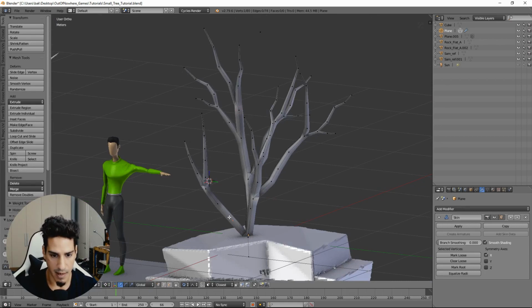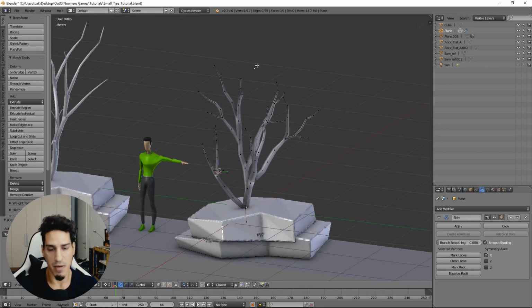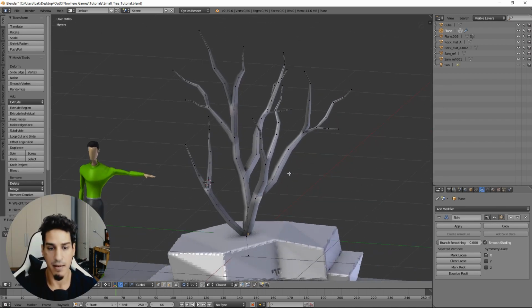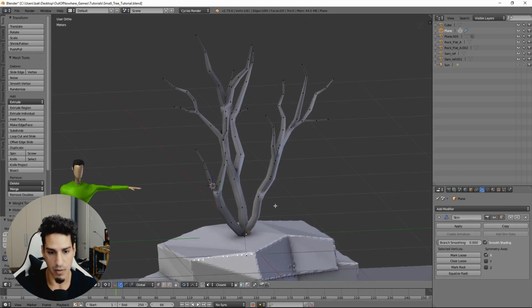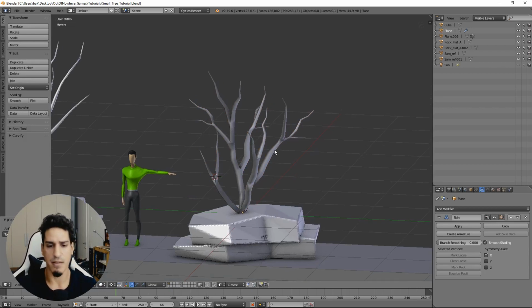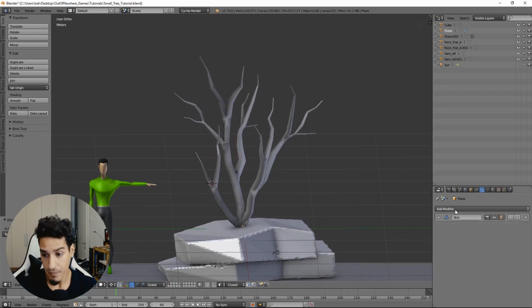Then we can add divisions for making the shape more interesting. Okay, remember we are just working with vertices and edges, so we can divide with Ctrl R when we want and where we want. Okay, I'm happy with this shape. Now I am 4 minutes and 20 seconds and I already have a tree.